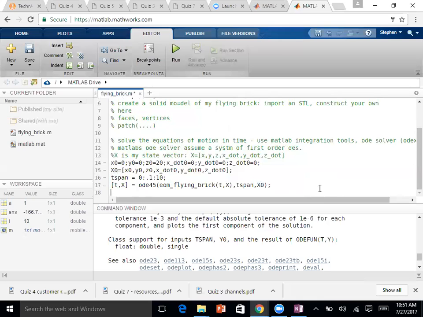All right, so now what do I need to do? Well, when I call that function, it'll solve. And then when it's done solving over that time, it returns me T and X, which are my solution.